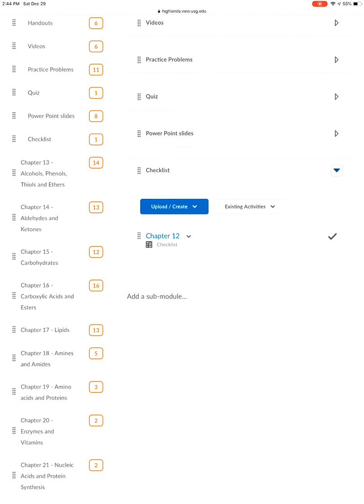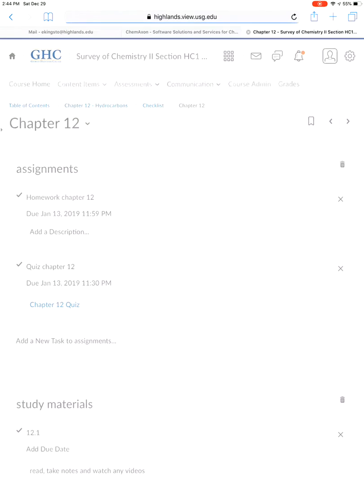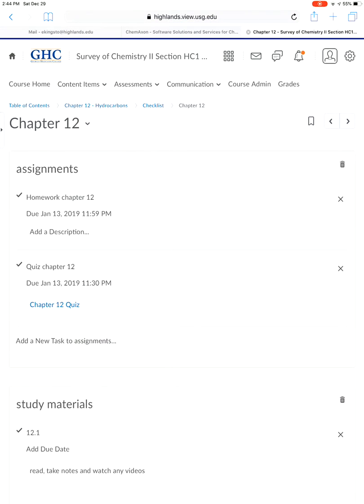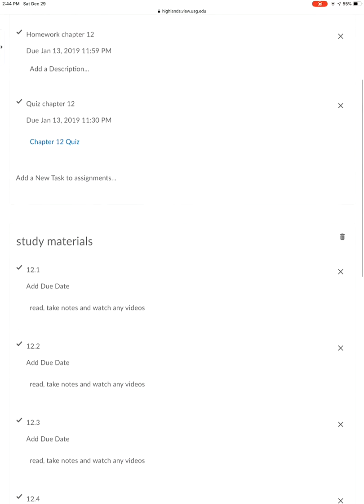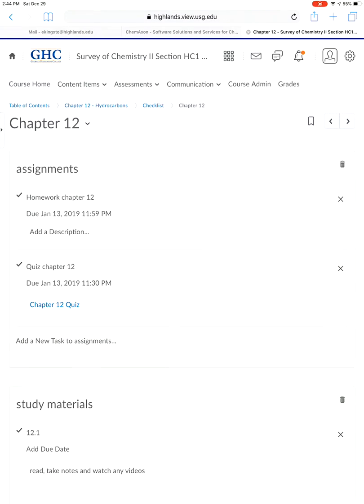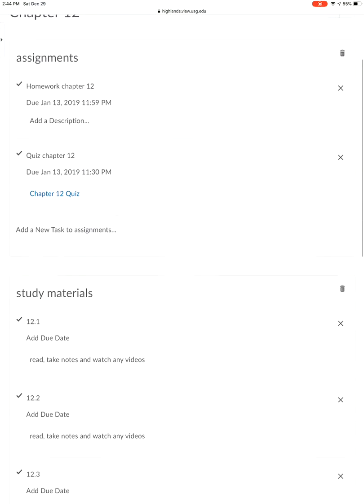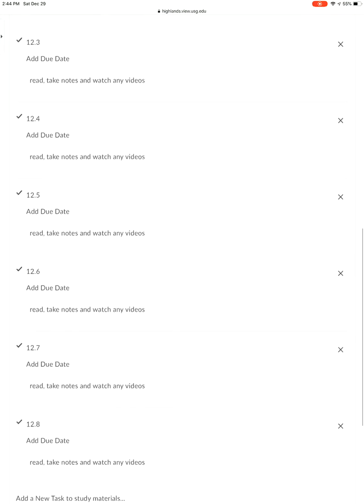And then finally, you'll notice a tab called Checklist. Okay, on the tab called Checklist, if you click on that checklist, you will see, now it looks a little different because I'm listed as the instructor. You can see check marks here next to each thing. For you, you're going to see a little box which you can check off the things as you do them. So this is kind of meant to help you keep organized. Within each chapter, you have your homework, you have your quiz, and then you have your study materials.